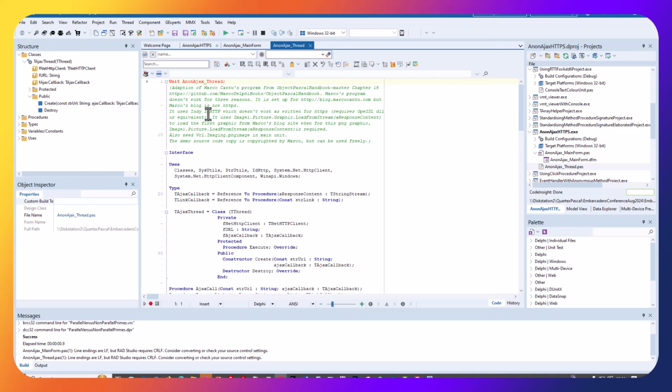It uses IdHTTP, which doesn't work as written for HTTPS because it requires the OpenSSL DLL. Okay. It uses Image1.Picture.Graphic.LoadFromStream to load the first graphic from Marco's blog site when this is a PNG graphic now. So we need to do that. Also need VCL imaging as a main unit. The demo source code copy is copyrighted Marco, but can be used freely.